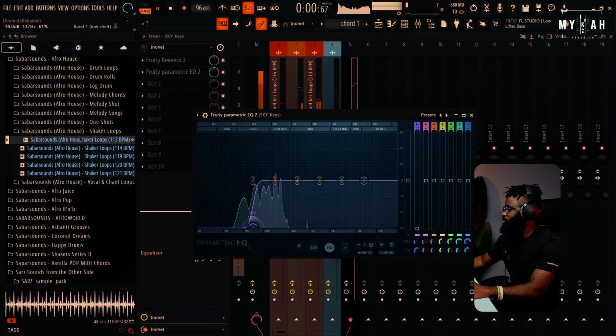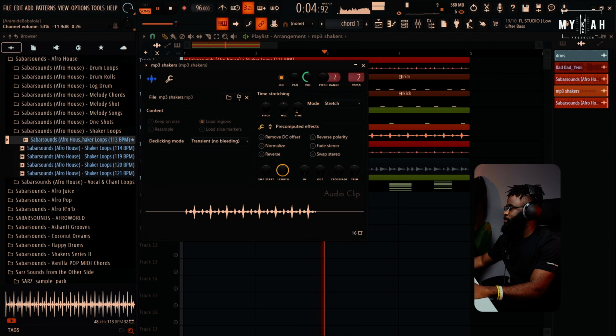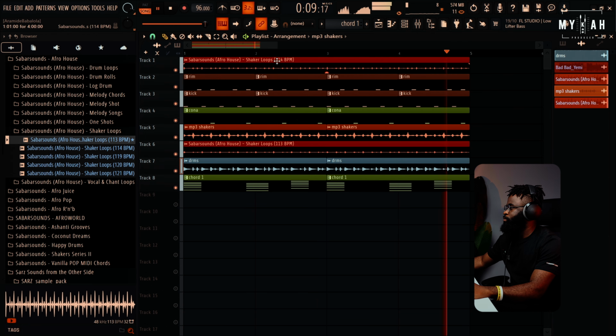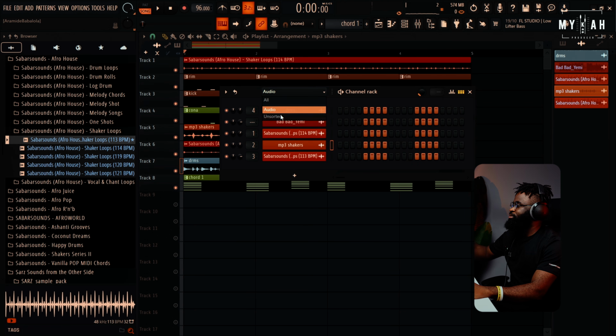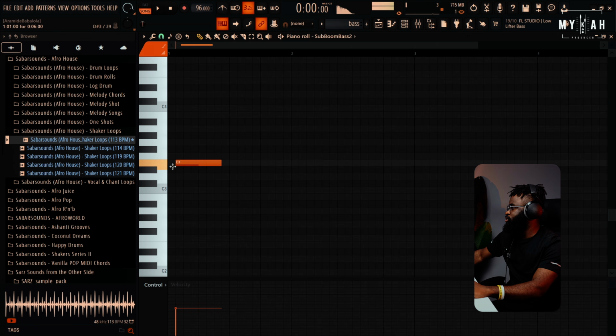The drums. So I could add a bass, just to give it some low end, and I think I want to use a sub boom bass.